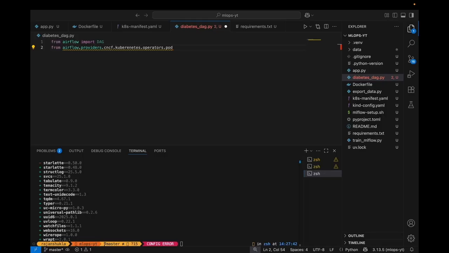So the idea is what I wanted to do first. Let's create the namespace for Airflow, because a namespace is going to give us isolation. MLflow will live in its own namespace. Airflow will live in its own namespace. This will keep the system clean in production.